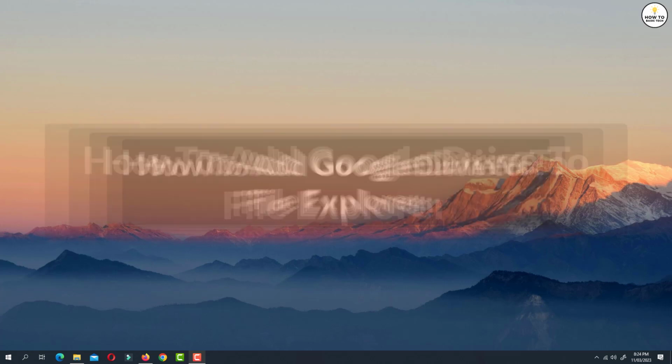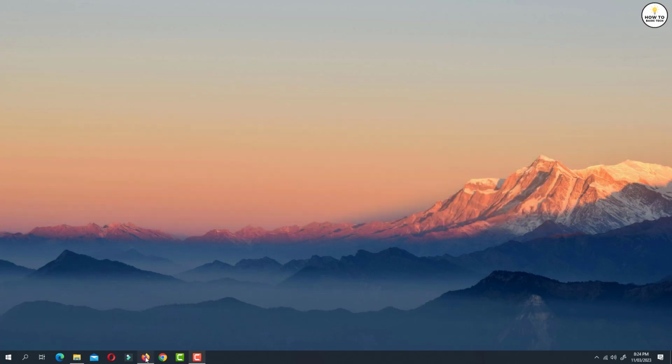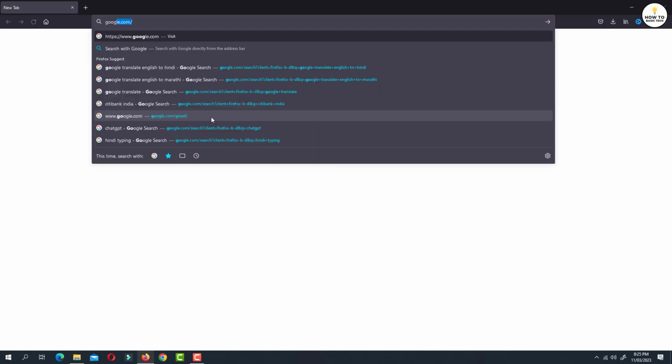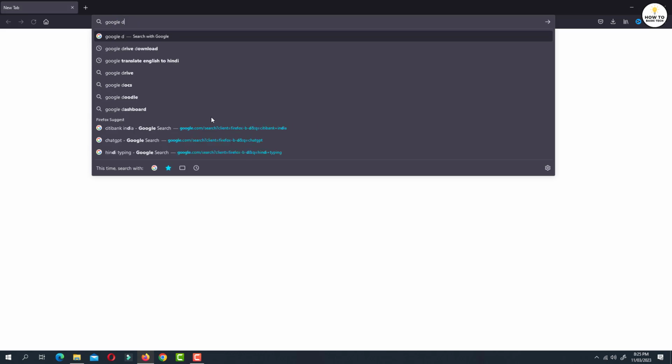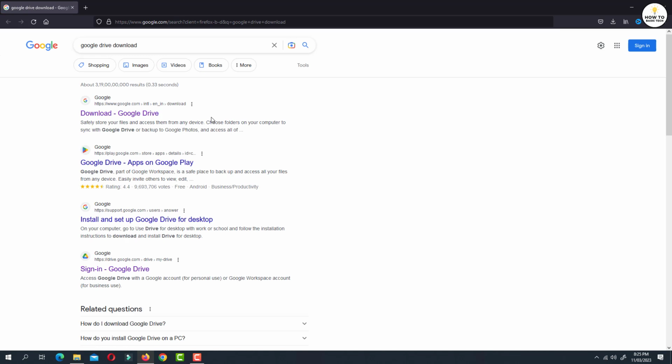So let's get started. First open any web browser. You can use Google Chrome or Mozilla Firefox. Now look for Google Drive download. Now click on the first link that says download Google Drive.